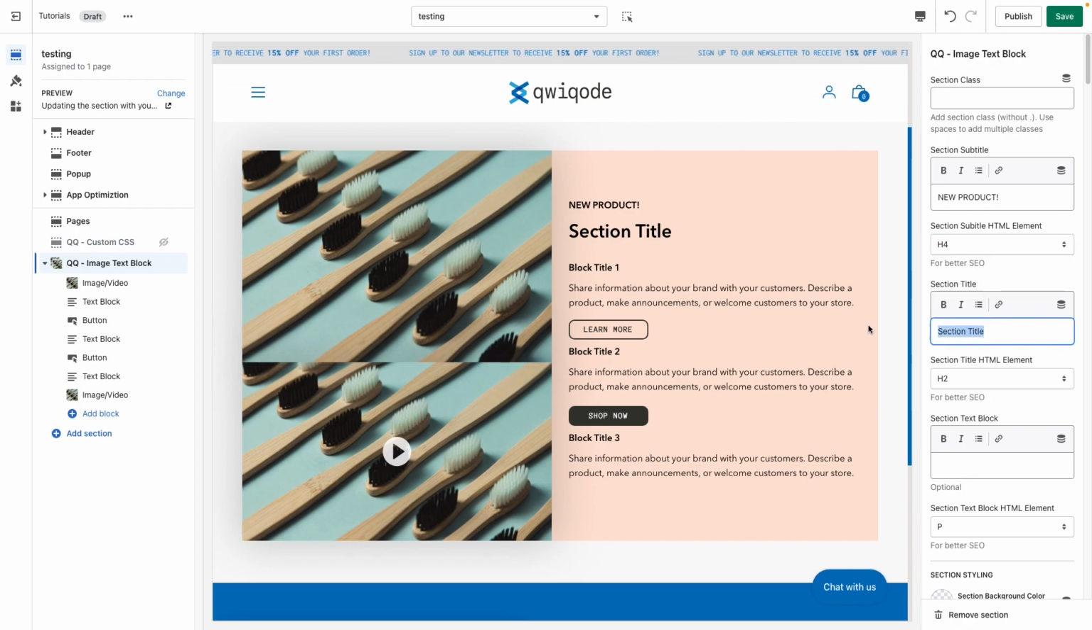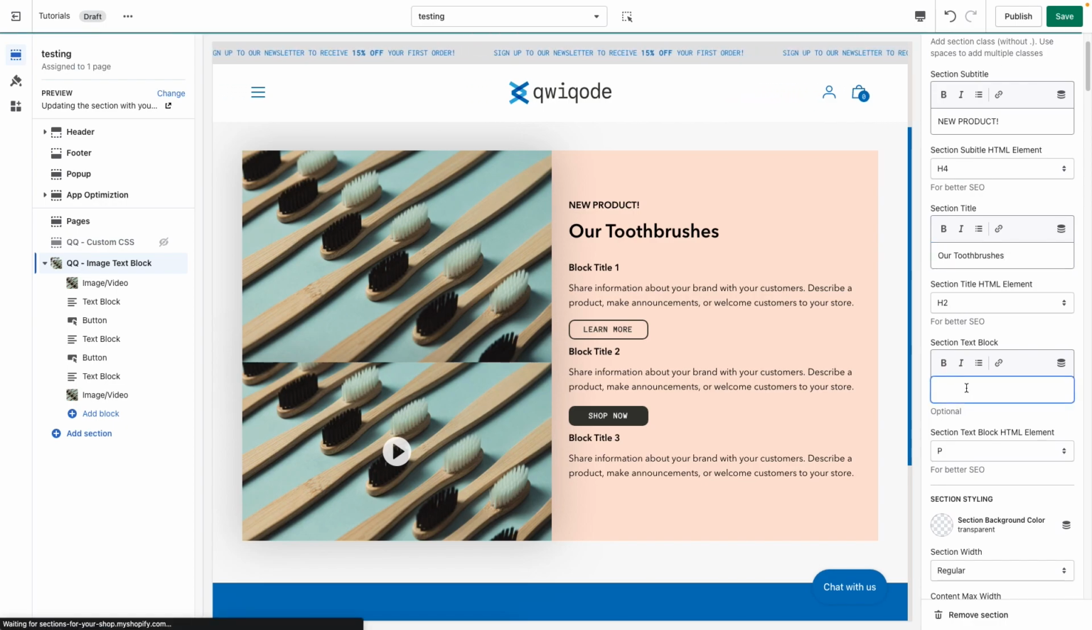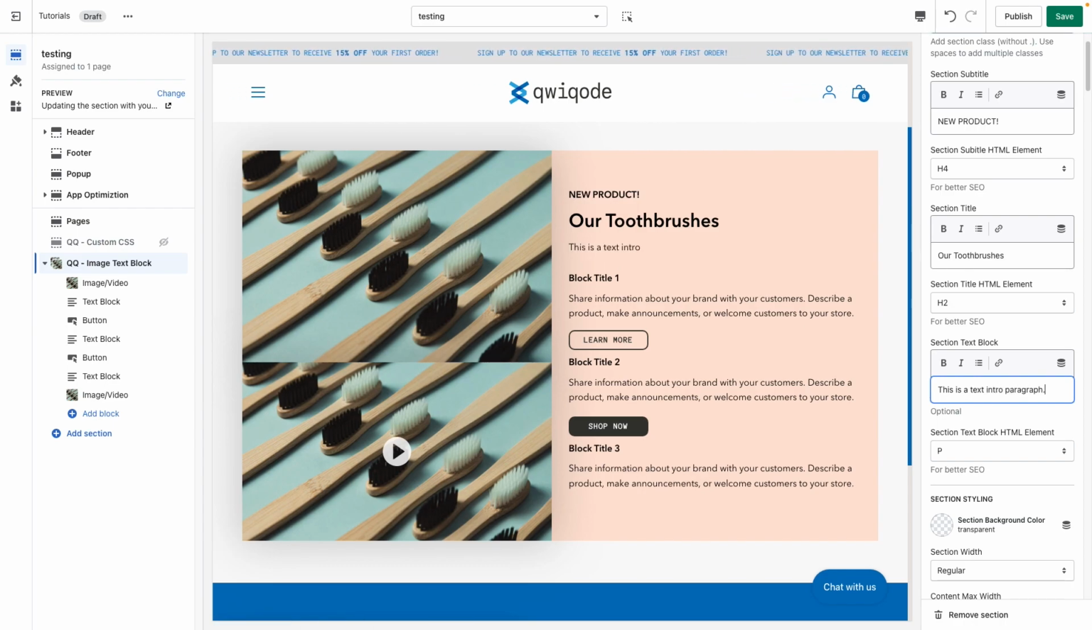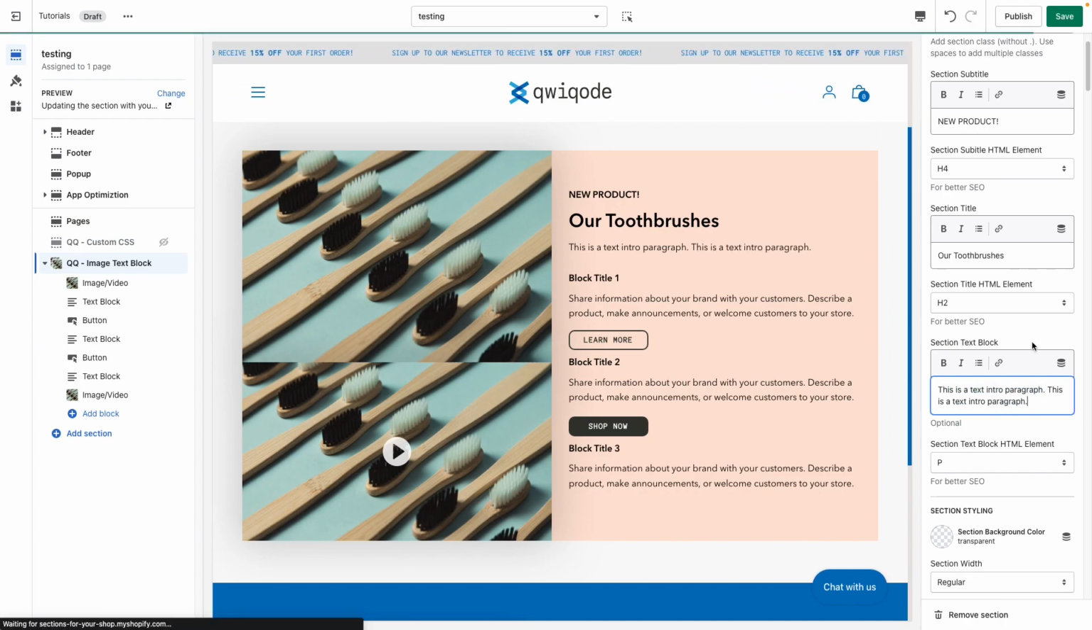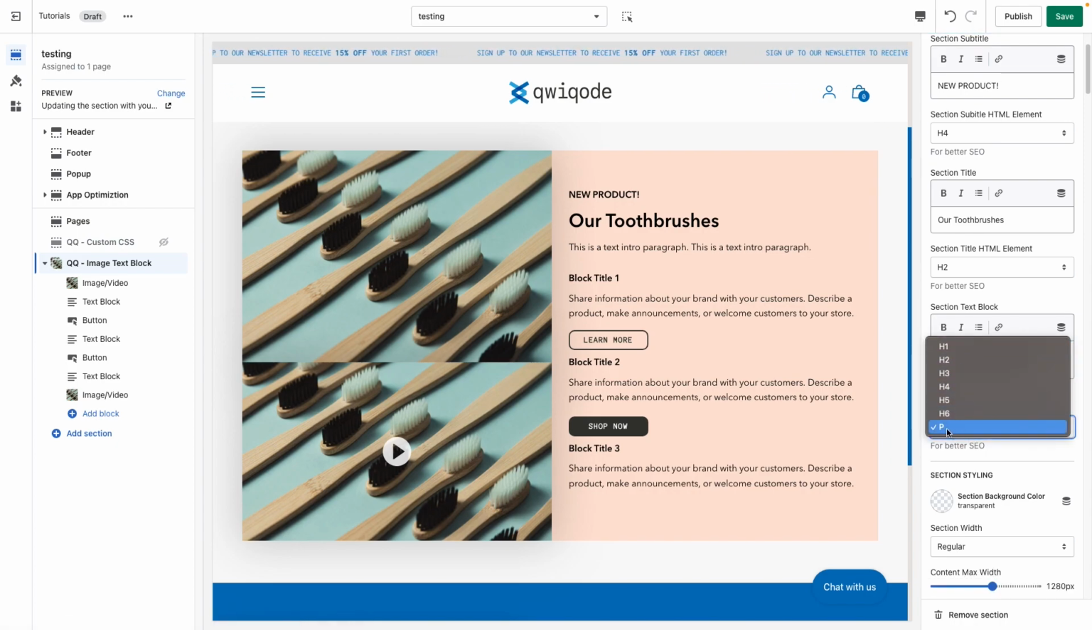Next, we have the section title here. So, our toothbrushes. All right, and here again, we can set the HTML element, so default is H2. And we can also add a text block. So we can put, this is a text intro paragraph. And then let's make it like that. And here you can also set it as one of the H2s, but most probably it'd be best to keep it as paragraph, but you have the flexibility to choose.